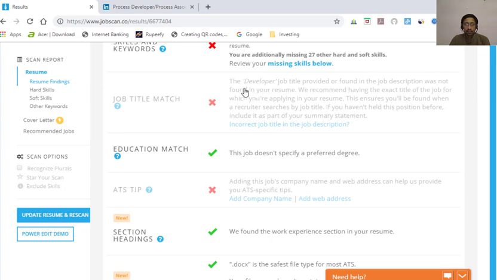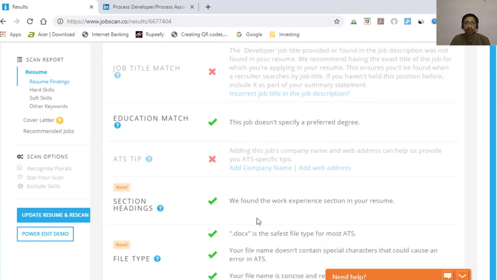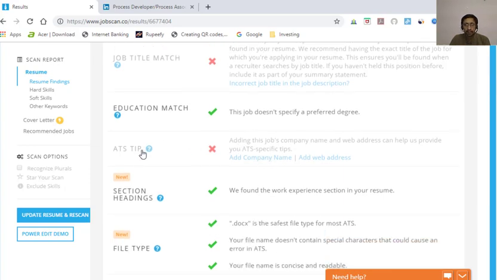Now if I go down, wherever there is a cross, that means there is something I am missing. जिसमें tick है, that is the skill I am possessing. Education match, जो qualification इस job के लिए चाहिए वो है मेरे पास. This job does not specify a preferred degree. So even if it would have specified, no problem, I have that degree. The developer job title provided or found in the job description was not found in your resume. So this is again one keyword which is not there. ATS, which means application tracking system tip, क्या है?